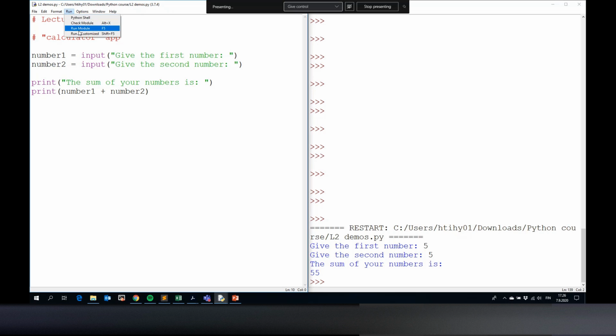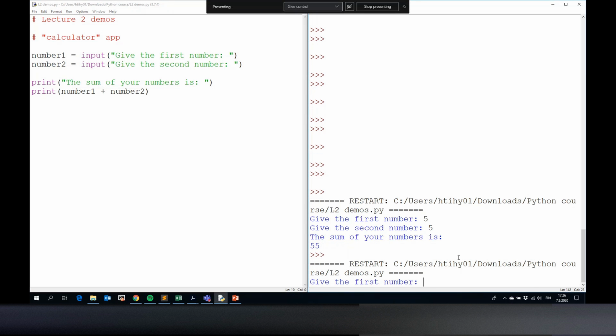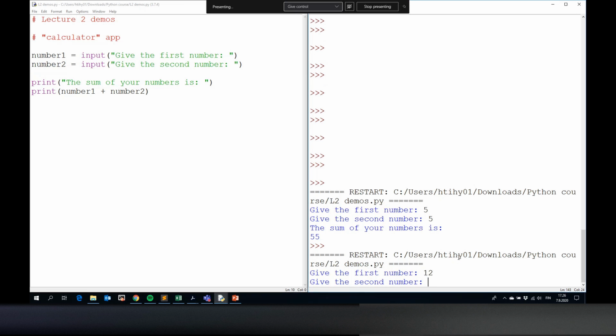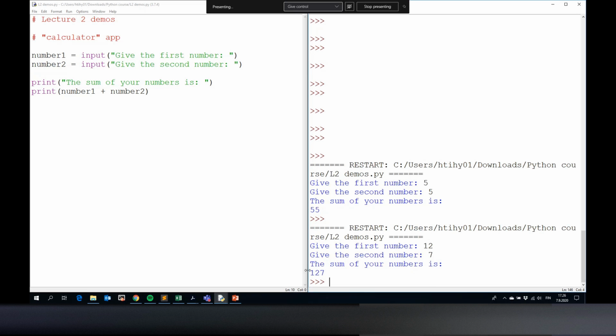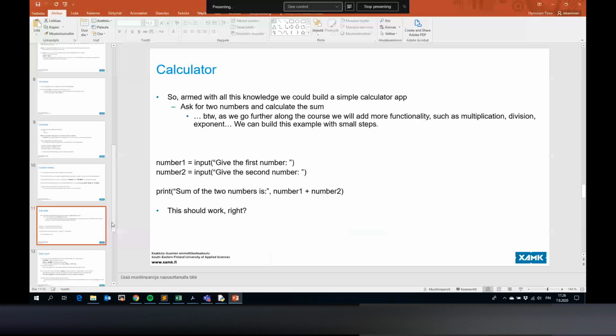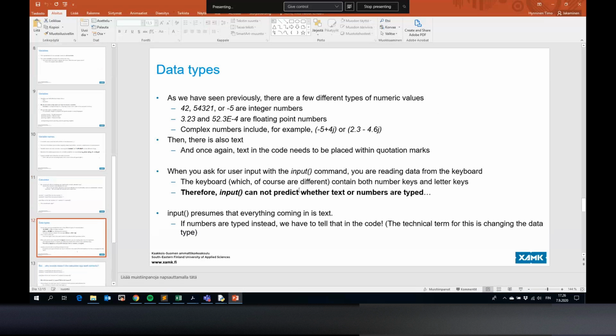What if we run it once more? Let's just do 12 and 7, and we end up with 127. So the reason this doesn't work, or well, it does work, it's just doing the wrong thing. So we have to come back to what those different types of numbers, different types of things you can put inside a variable could be.